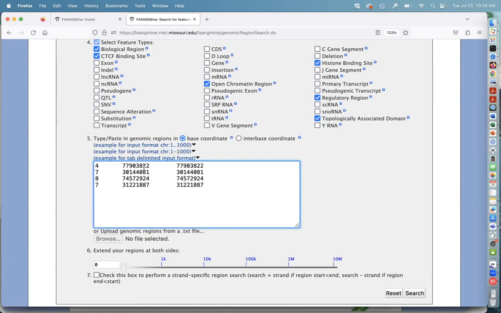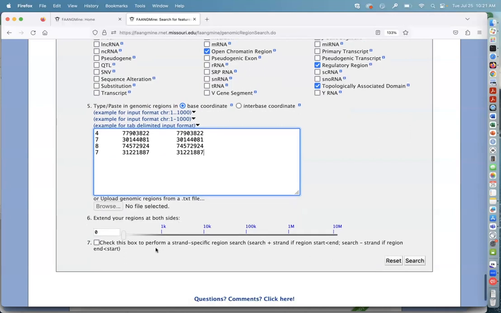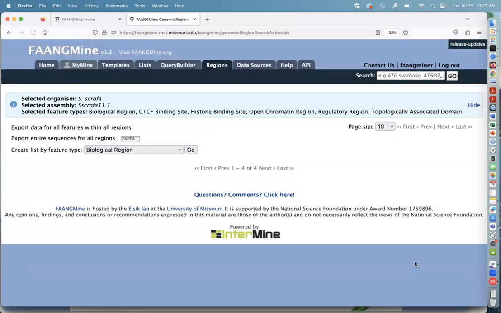Notice that even for SNPs, you have to have both a start and an end position. Those would be the same coordinate, but they both have to be there, because the way the region search is set up, you have to have a start and an end no matter what. You can extend your region on both sides if desired, but I don't want to do that. You also can do your search in a strand specific way by checking that box, but I'm not going to do that. So I can click search.